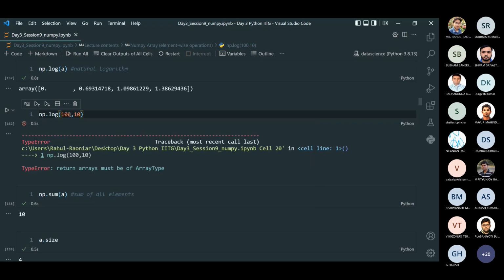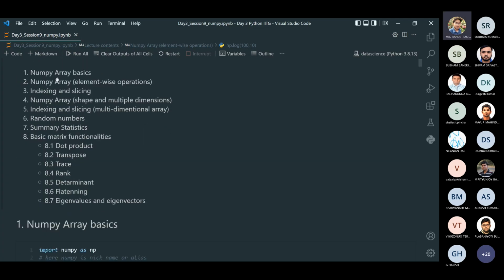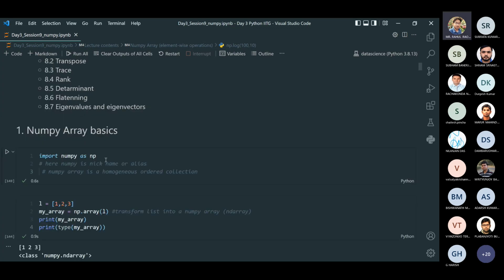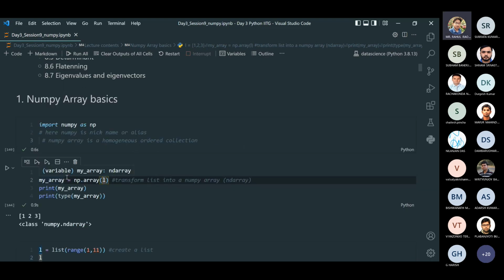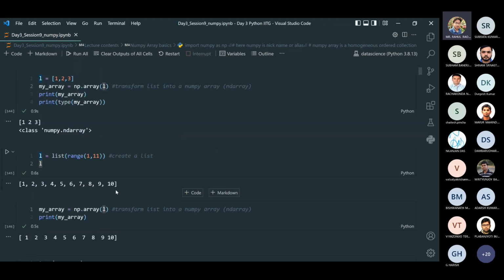Please summarize. So we have discussed the numpy array basics. The numpy module, we can import as import numpy as np. We can define first a list variable, and we can convert the list variable to an array. So an array is a homogeneous ordered collection. It is a homogeneous data collection type, and it is an ordered collection. So all the values will be stored in sequence.